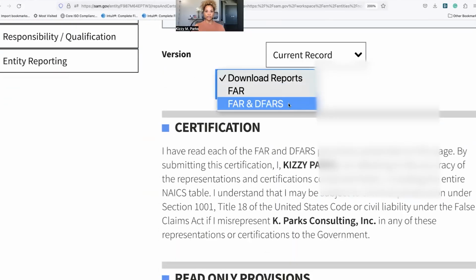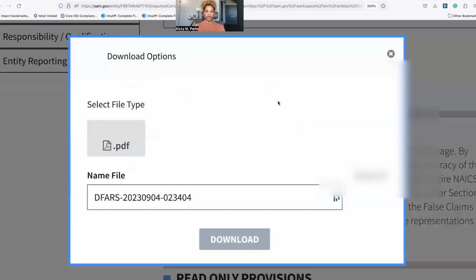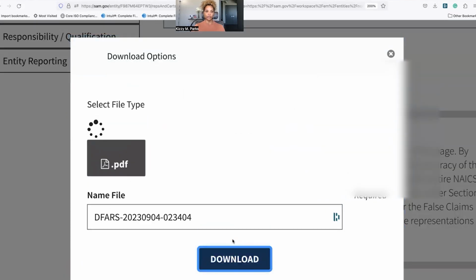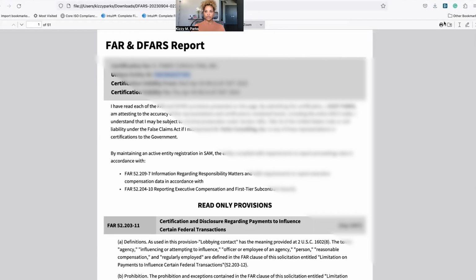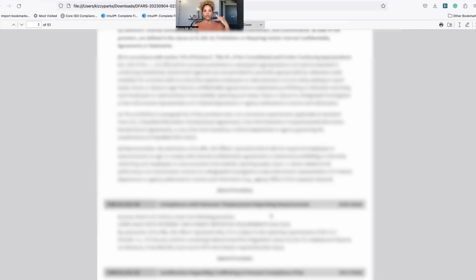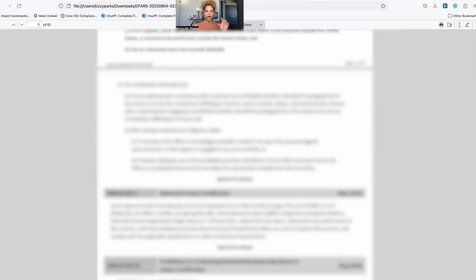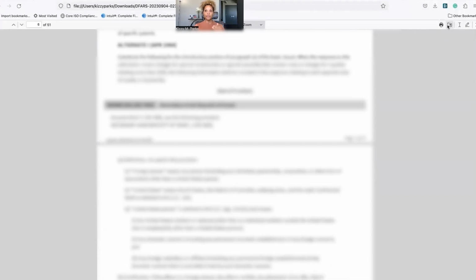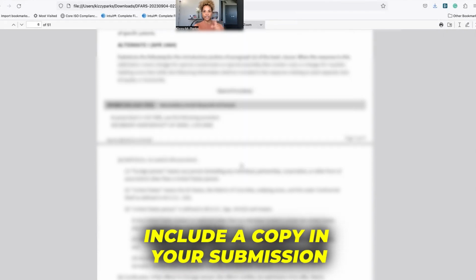You're going to want to download the FAR and the DFAR. You select PDF, you click download, and what you will receive is a PDF copy that's 51 pages in which you've responded to all of these FAR and DFAR regulations. You're going to want to make sure that you save a copy of this and include it in your submission.